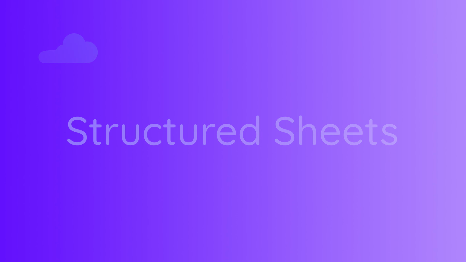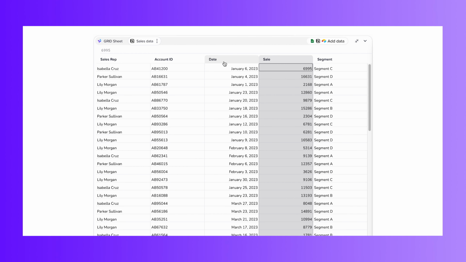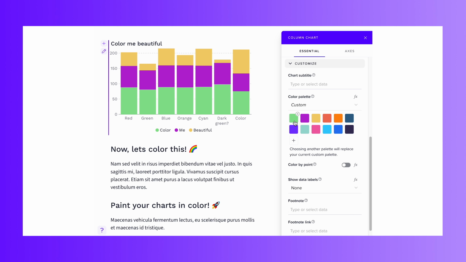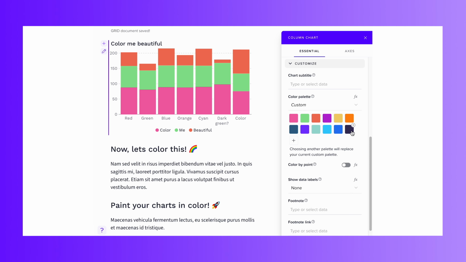Structured sheets. Notion and Airtable users can now more easily work with tabular data in a format that offers stronger querying capabilities and aggregations and better communicates the richness of the data. We also added drag and drop for chart colors. You can now change the order of the colors in your color palette by dragging tiles into your desired sequence.